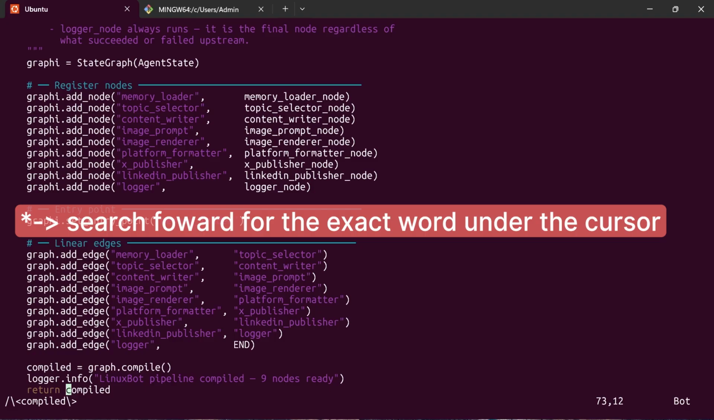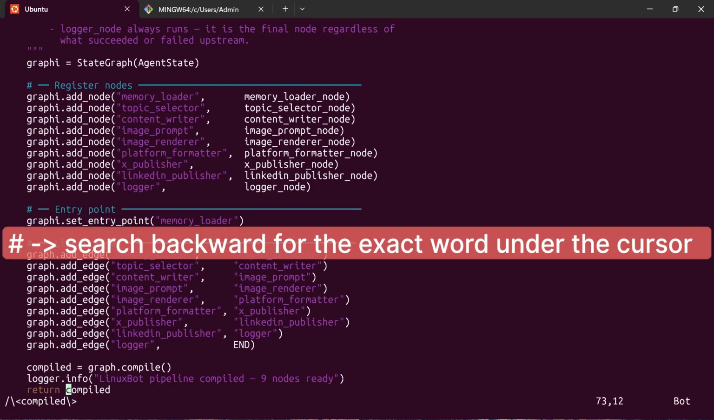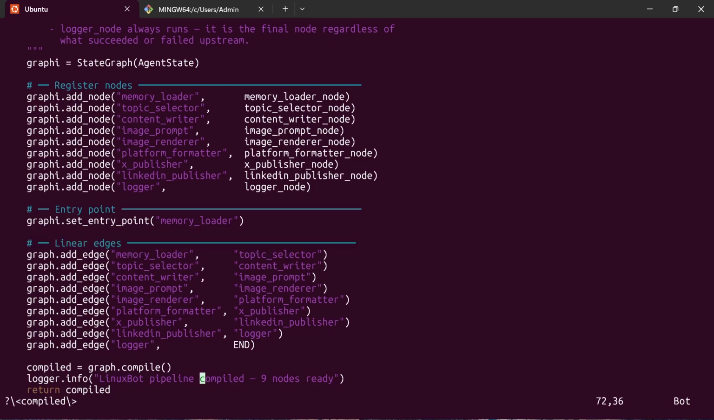And again, to search backward for the exact word under the cursor, you just use the hash, just like that. Now when you press N, you can see all the words under the cursor. Uppercase N searches backward, and lowercase n searches forward. That's how you do the search, and that's how we find certain words in our file.